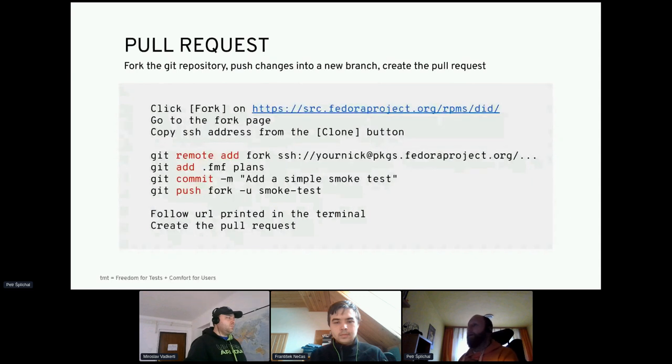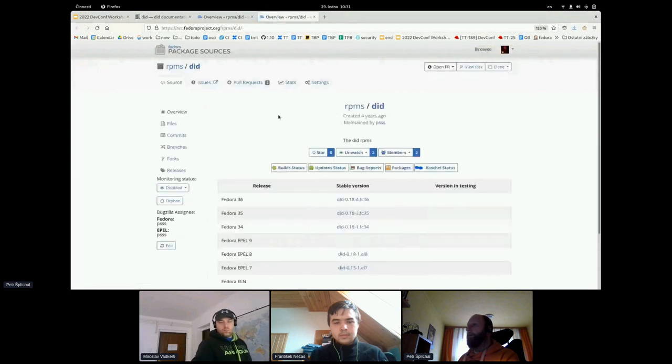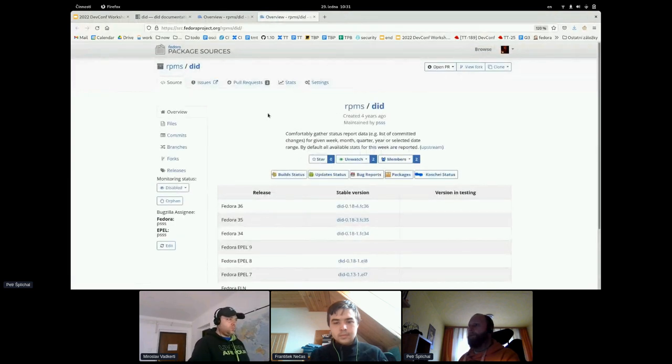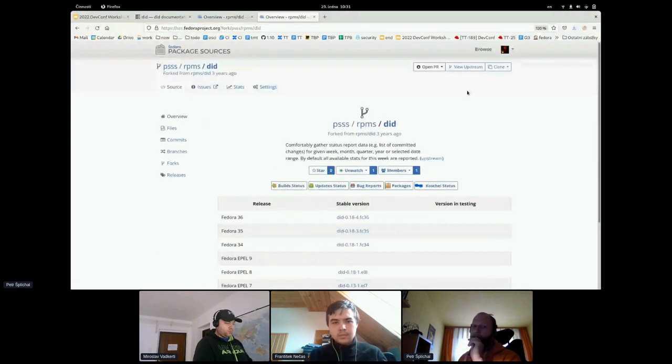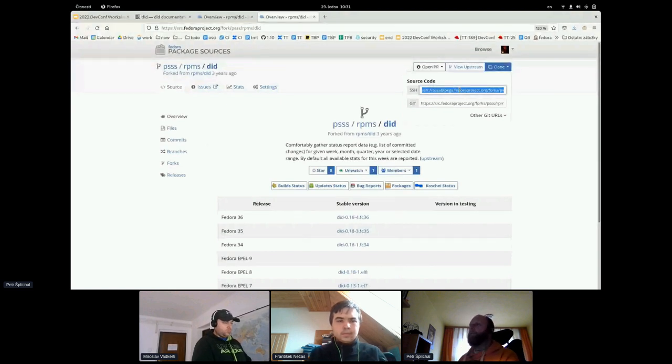So if you are following us, please follow the link to the RPM's did. And here there will be a button which says fork. You click on it and it will create your fork. And now from your fork, you would use this link for SSH, and you would add this as a new remote to Git.